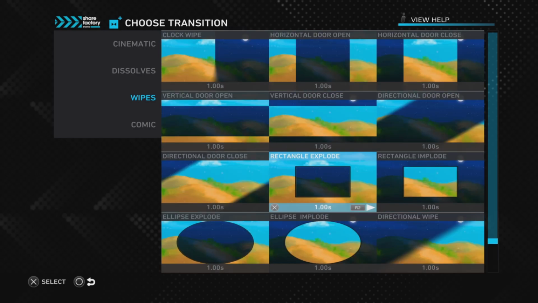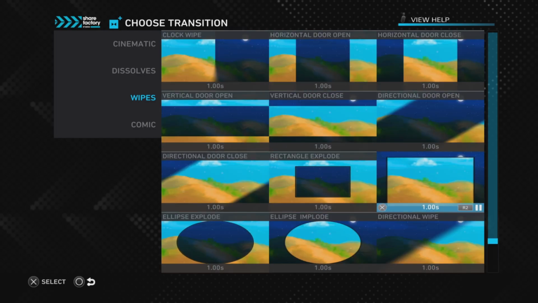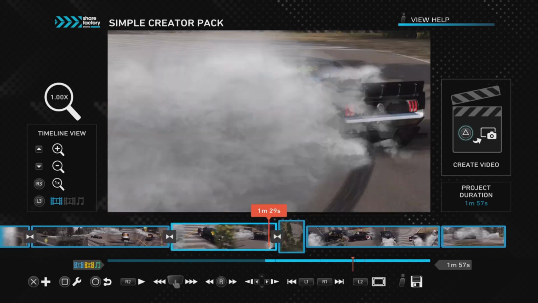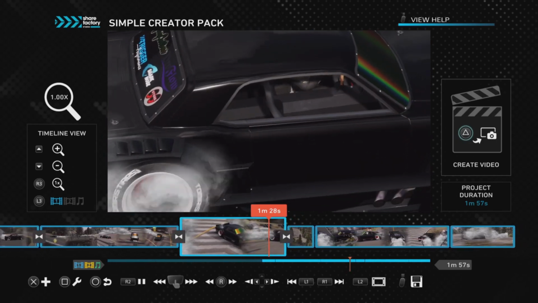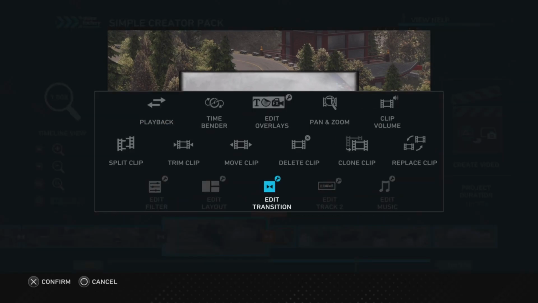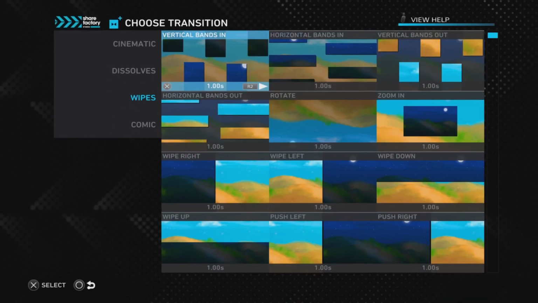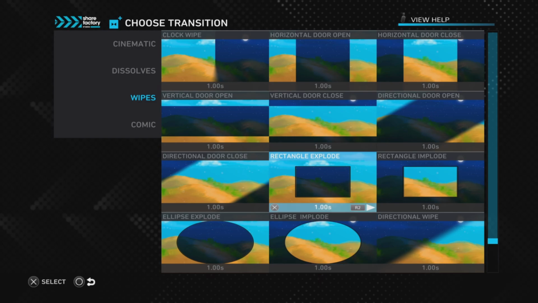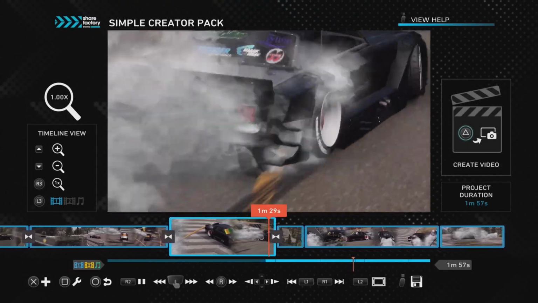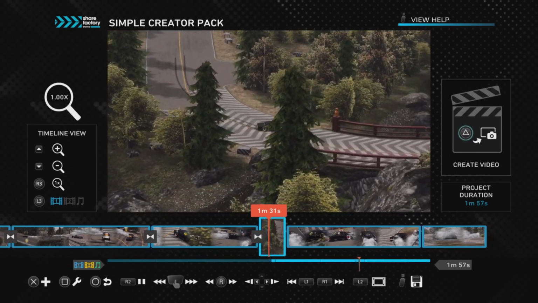How about the implode? I don't want to make it too aggressive. That covers way too much of the car. See, you can't see nothing. It's just smoke, and in the middle of the car, yeah, we can't do that. No, we can't see the car. Maybe implode. That's better. See, that's better.